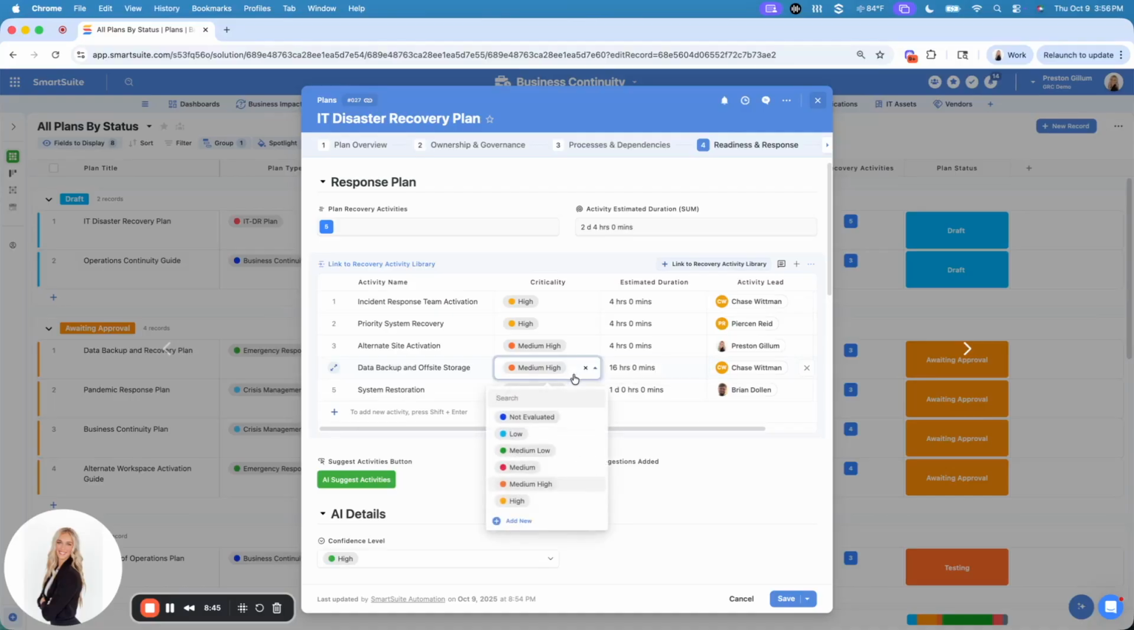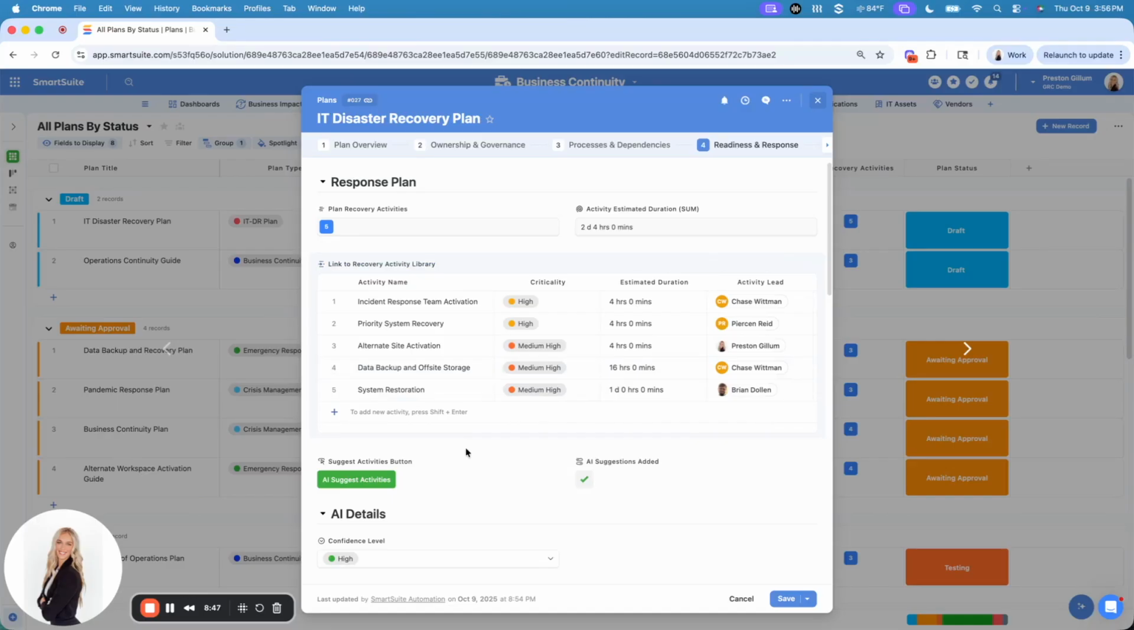And by incorporating contextual data from across your workspace, it ensures that no critical step or dependency is missed during the planning phase. This is just one example of a use case for SmartSuite's AI Assist automation within business continuity. There are many more possibilities through custom prompting that you can set up yourself, such as even helping you write your entire business continuity plan.